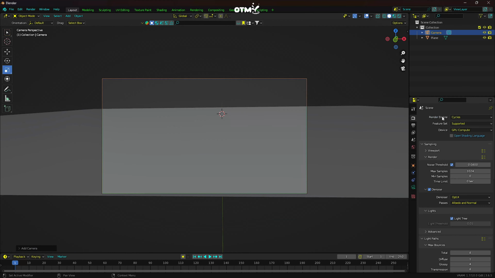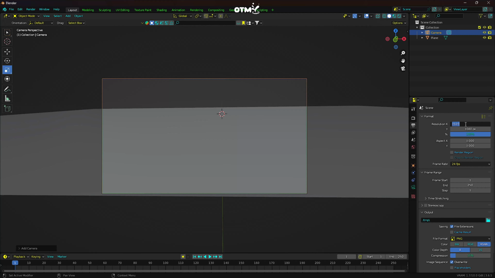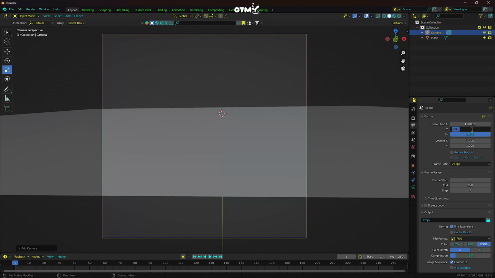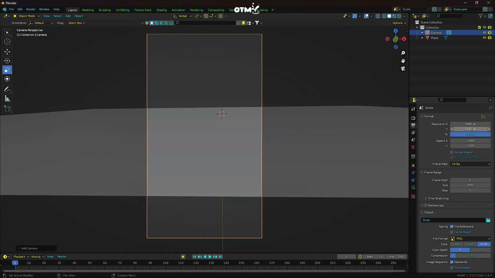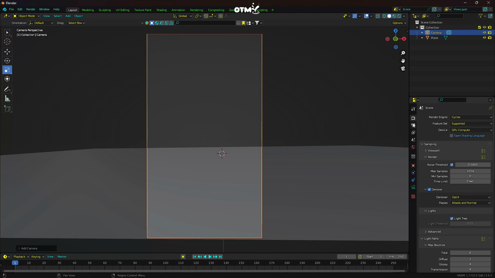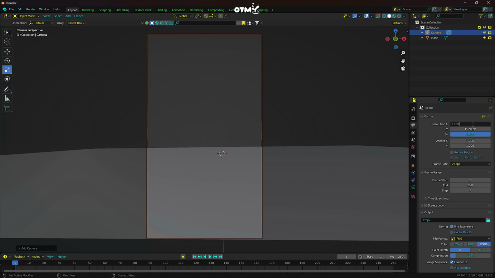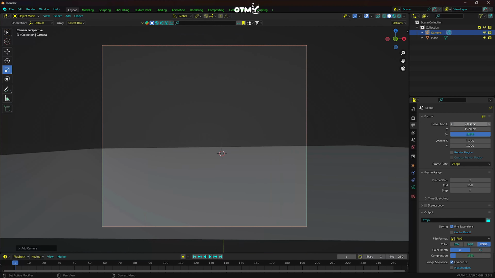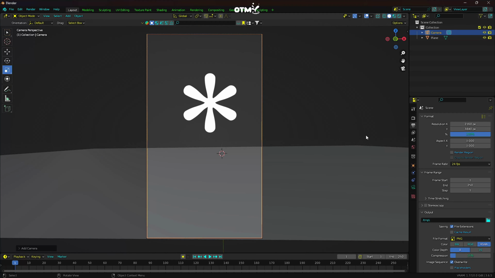But for this one, we'll be doing a vertical. So for this, all you have to do is just flip it. For this one, it's 1080 by 1920. And if you really want a high resolution image, all you have to do is go back to your resolution size, click the little star icon on your keyboard, press 2, that one.